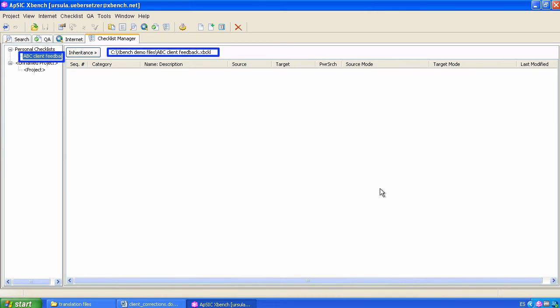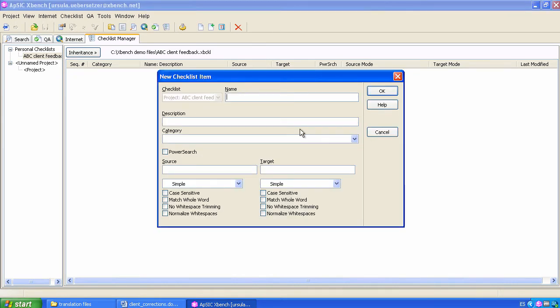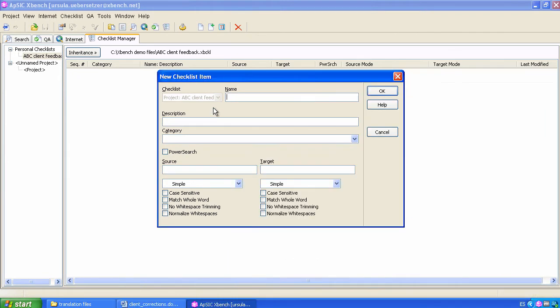To start adding entries, we right-click in the central area and select New. Let's create the entry for the first correction sent by the client, the translation for file. We give a name to the entry, file, and we provide a description. For example, must be fichero and not archivo. We can optionally assign a category, for example, feedback from client.